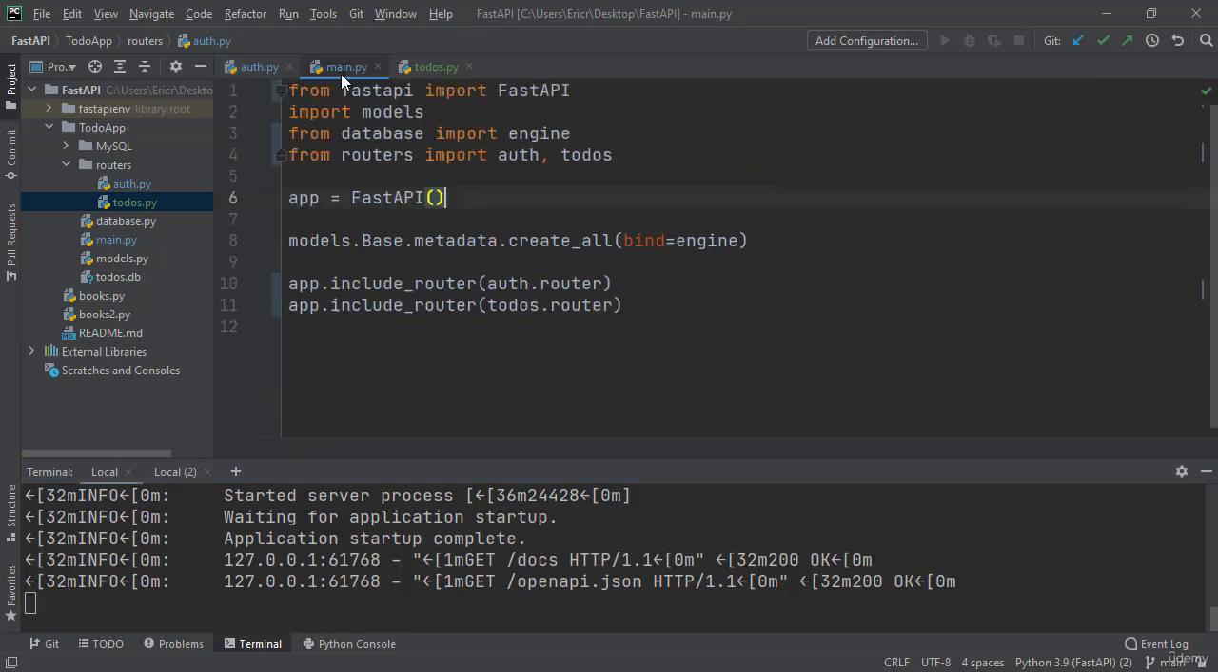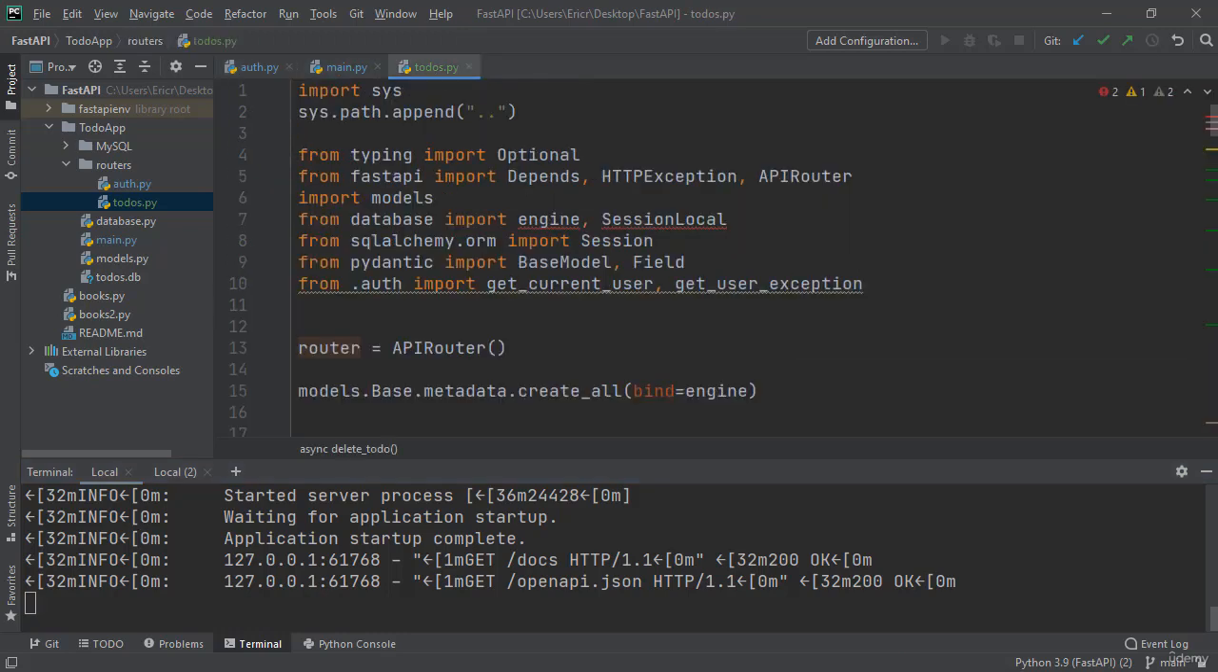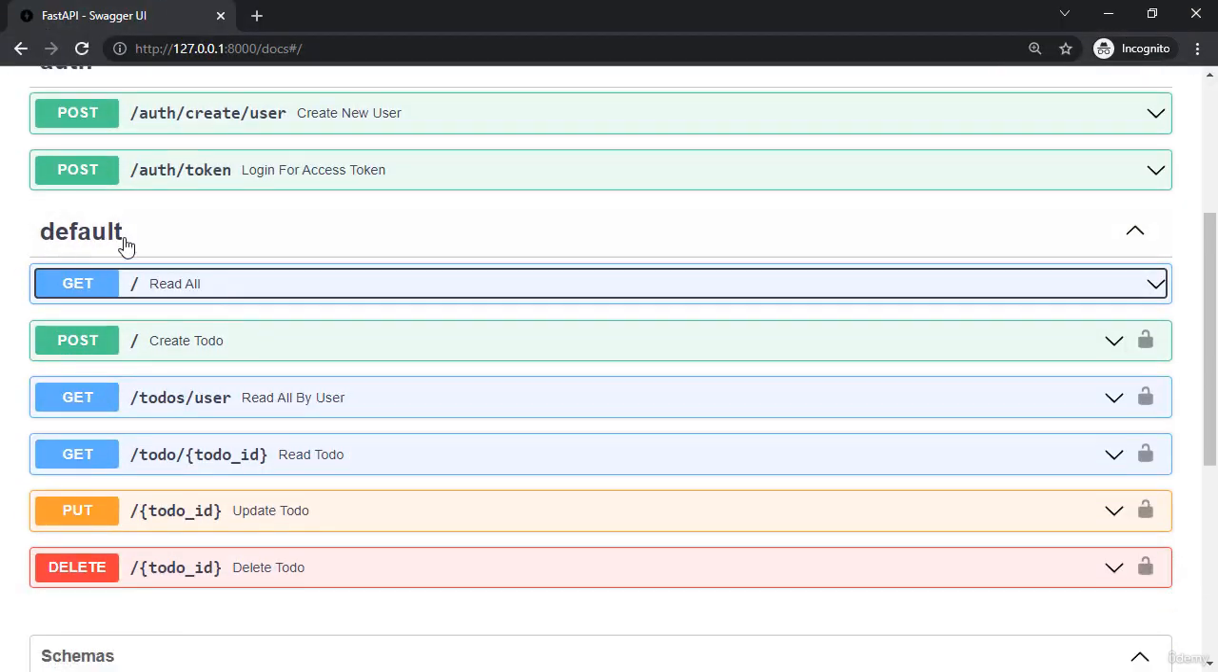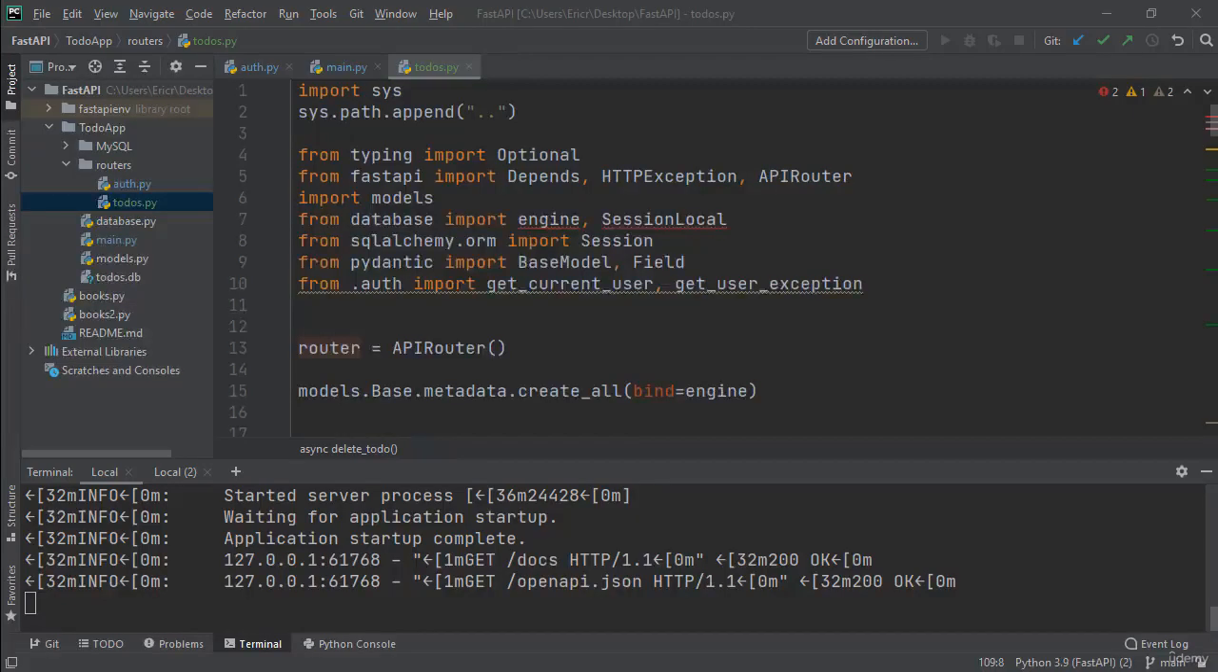Let's now do the same thing with our todos.py file. And inside here, we want this default to now say todos. And for each one of these APIs, we want the prefix to be todos. And it does look like we already added a small prefix for read all by user and read todo with todos and todo. But just looking at them, they're both not following the same convention. This is todos and this is todo. So let's make all of our todo APIs follow the exact same prefix.